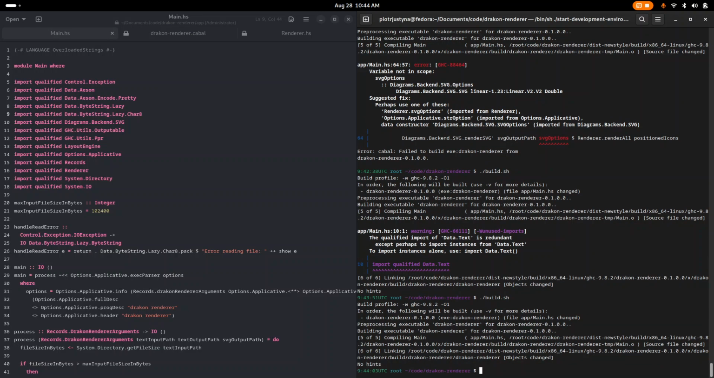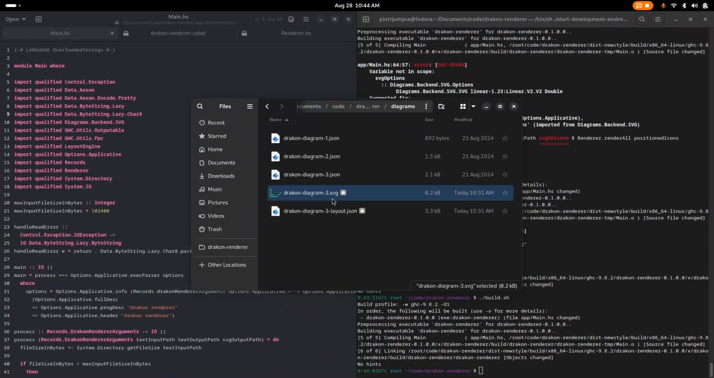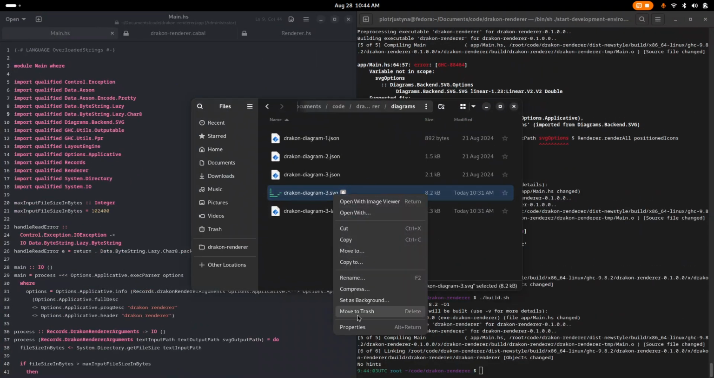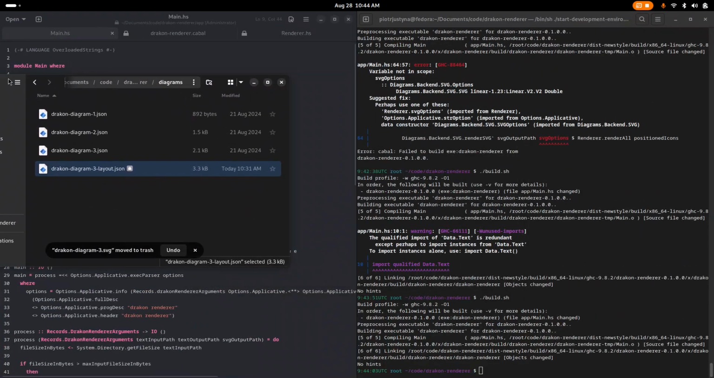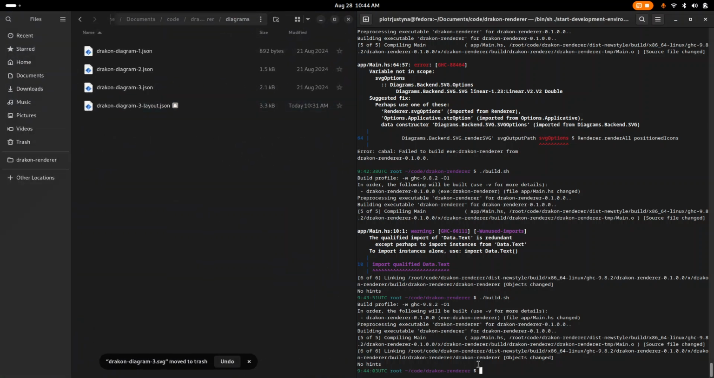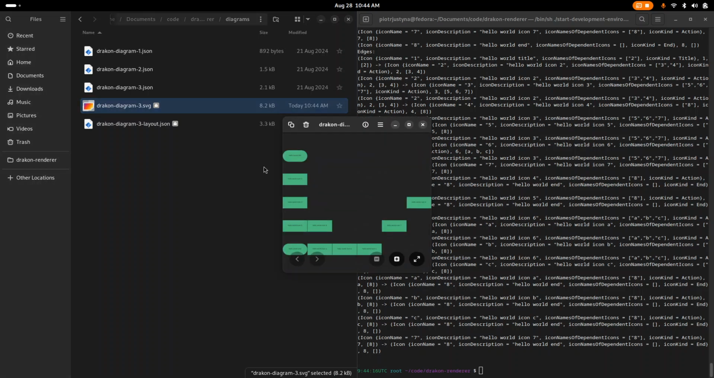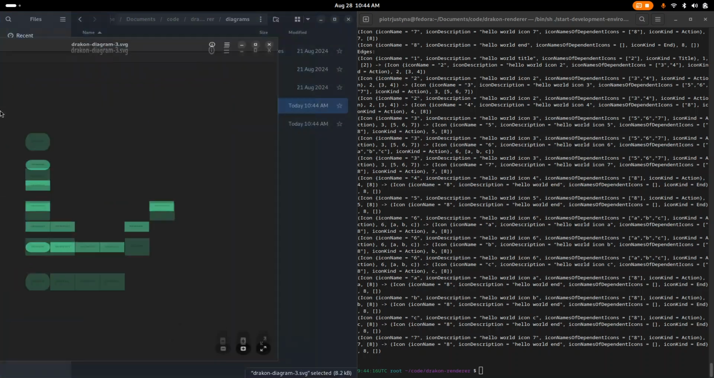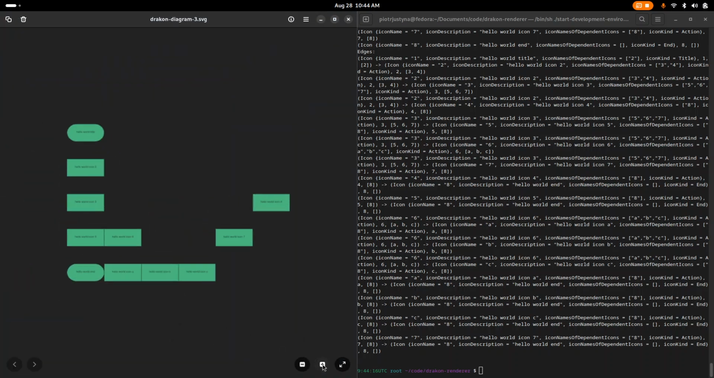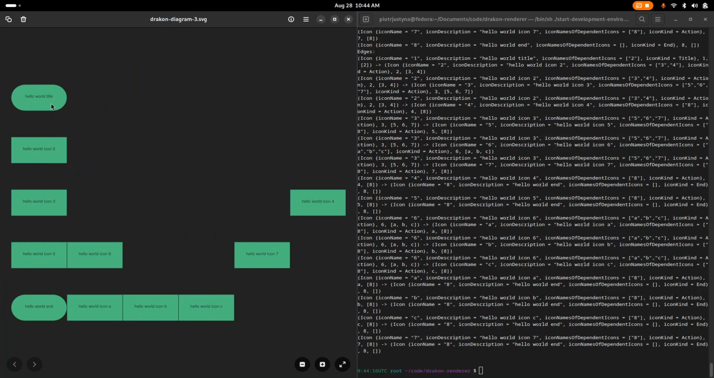Now, once that is built, let's remove the diagram. And let's run it again. And what did render? Let's see. Beautiful, the same kind of thing. That's great. Let's just double check the ordering is fine. Title 2, 3, 5, 6, 7, 8, which is the end.